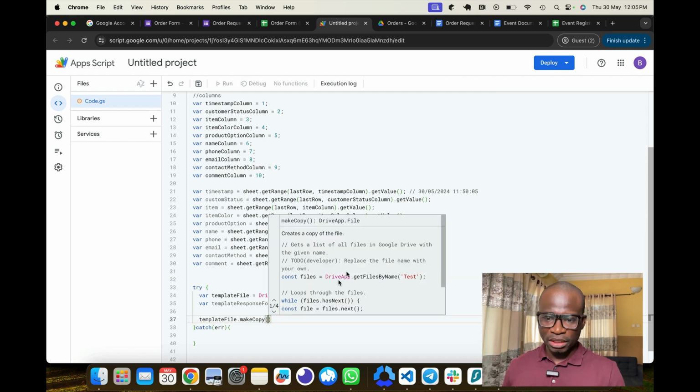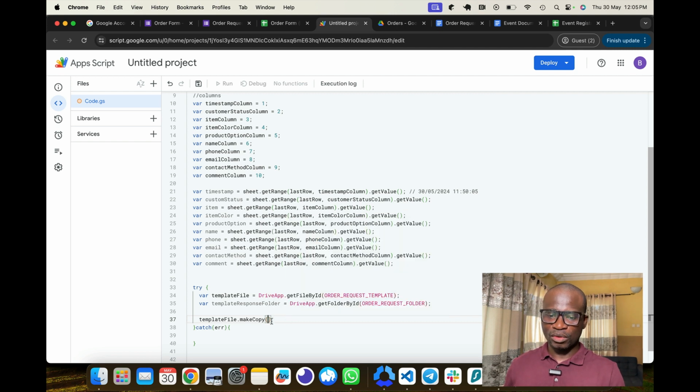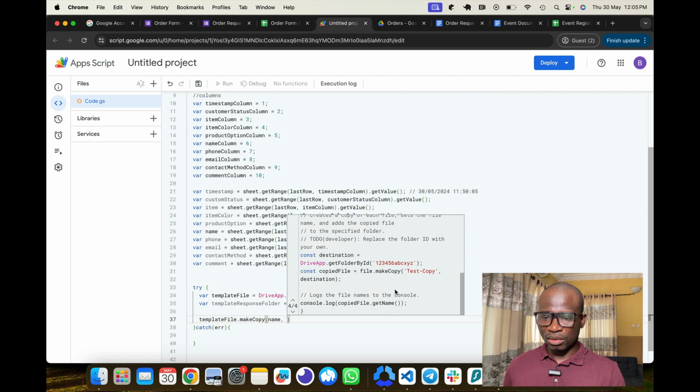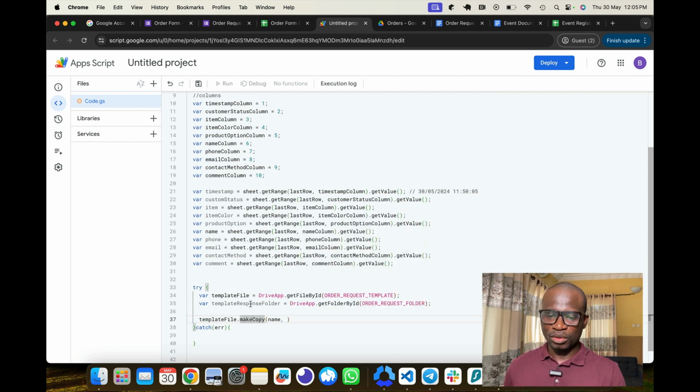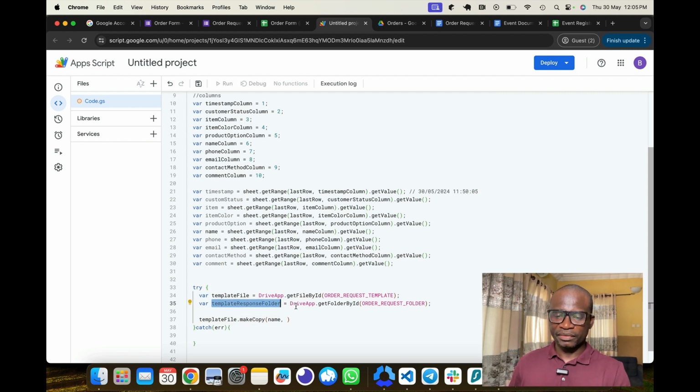When we are making a copy, we need to supply the name of the file and where the file is going to be saved. So here I will just put the name of the user, the name of the user that is making the order request here. Then the second is the destination where you want to copy the file to. Our destination here is the templates response folder.